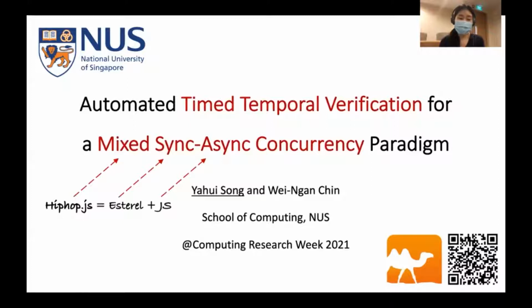All right, we are trying to do some automated temporal verification, not only capturing the execution sequences, but also introducing real-time awareness into the analysis. That's why we call it timed temporal verification. And also our target language is a language called hiphop.js.